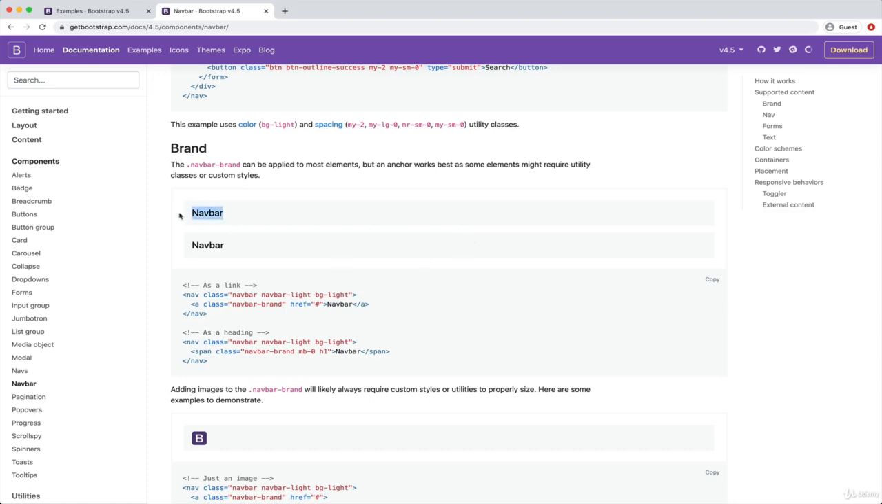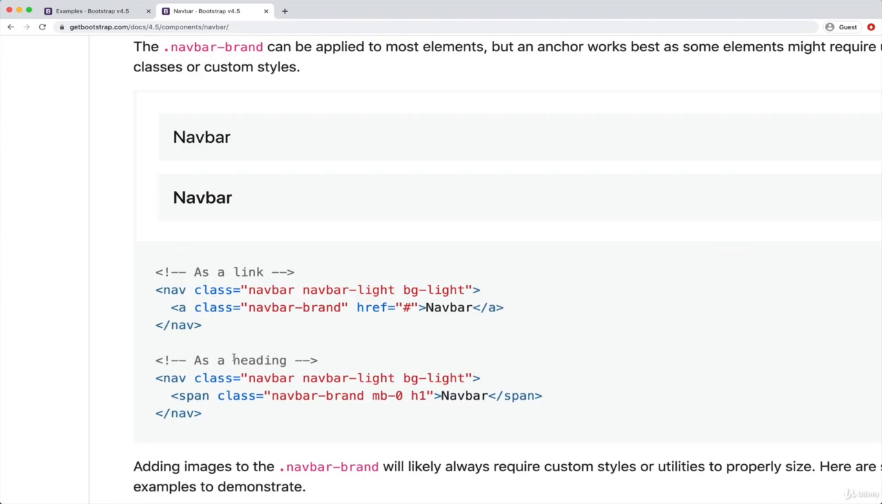It has a navbar brand, which is a class we use to create the sort of the title, the main branding for your navbar. Often there'll be a logo next to it, like that right there. So all we need to do is create a nav. It could also be a div, but a nav makes a lot more sense with the class of navbar. And then we need to choose if we're using a navbar light or navbar dark, and then pick the background.